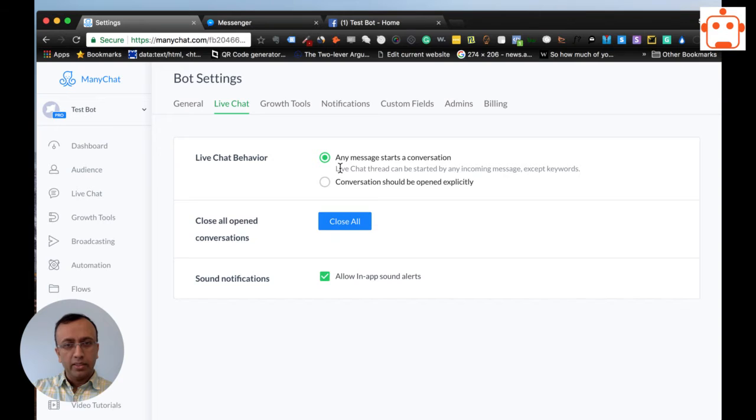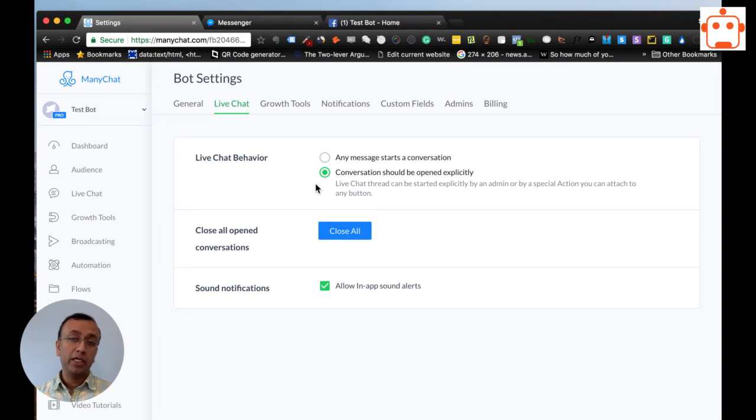There are some details here. A live chat thread can be started by any incoming message except keywords. Keywords are the rules that you have defined for the bot to respond. Those are the words that the bot understands and responds to. So except for the keywords that you have defined, anything else that the user types in, a new live chat thread will be created within ManyChat if you use this option.